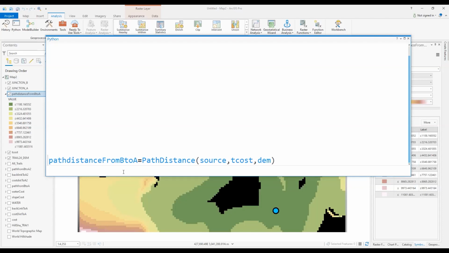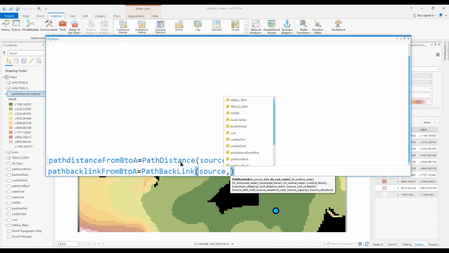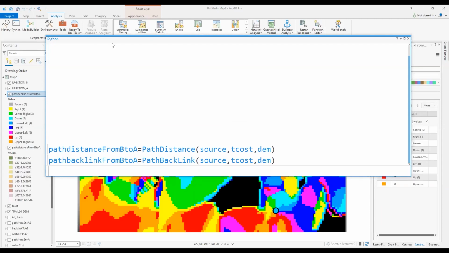Next, I have to create a path backlink. So I'll call it path backlink from B to A, and that's equal to path backlink, and the same thing, source, our cost, T-cost, and our DEM. And that gives the same information as the regular cost direction or cost backlink raster. It just says which cell next to the one that I'm on currently is the one along the least cost path. Finally, once we have these two, we can create a least cost path from B to A.